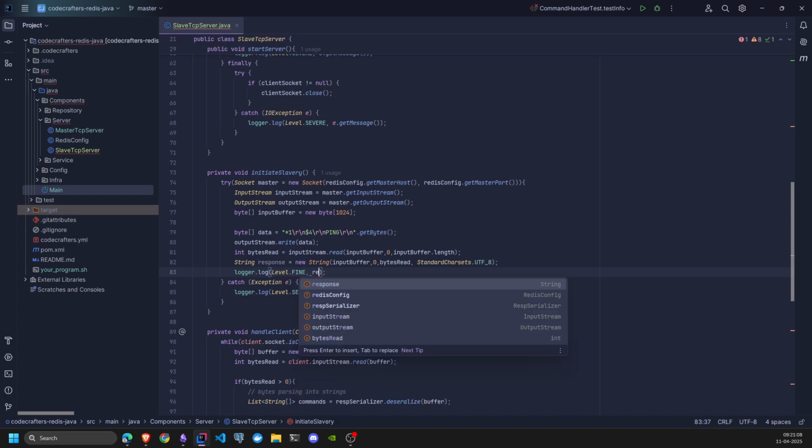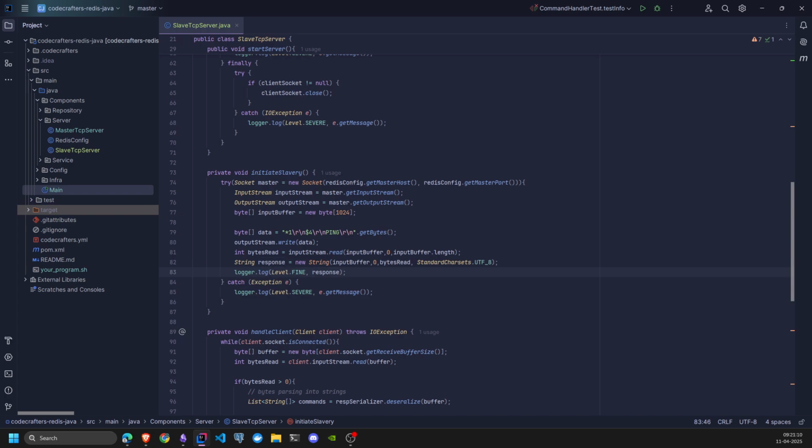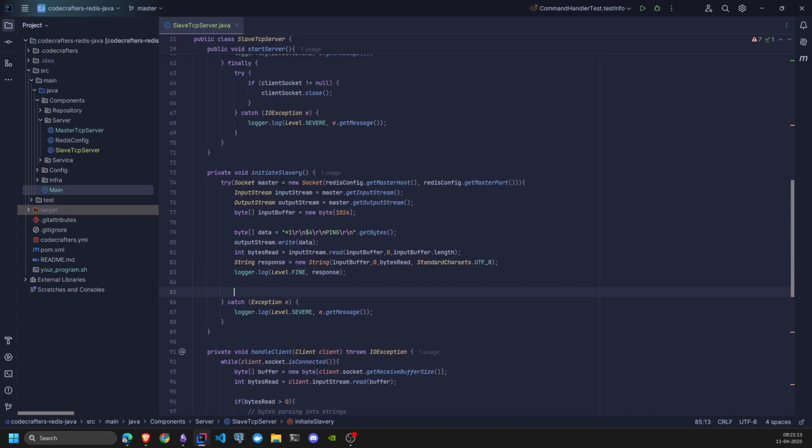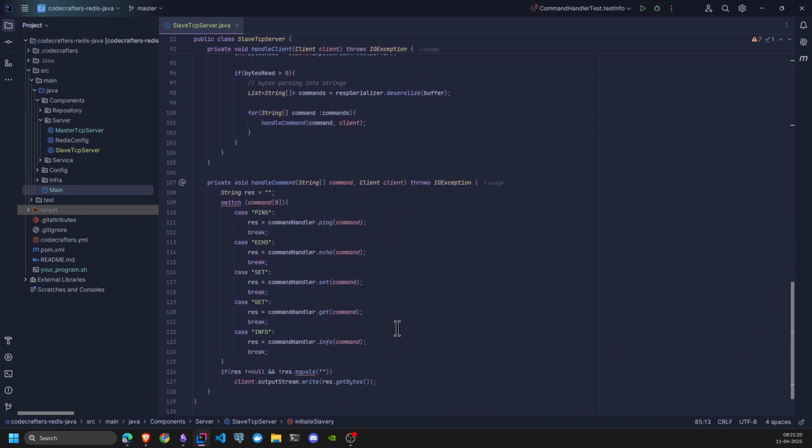And I'll just print the response. Okay, let me see if there's anything else that we need to do. Oh yeah, see, this is a slave instance, right? And you're not allowed to write to a slave. So we cannot be calling this command handler.set for a slave. Instead, a Redis slave instance returns this string.